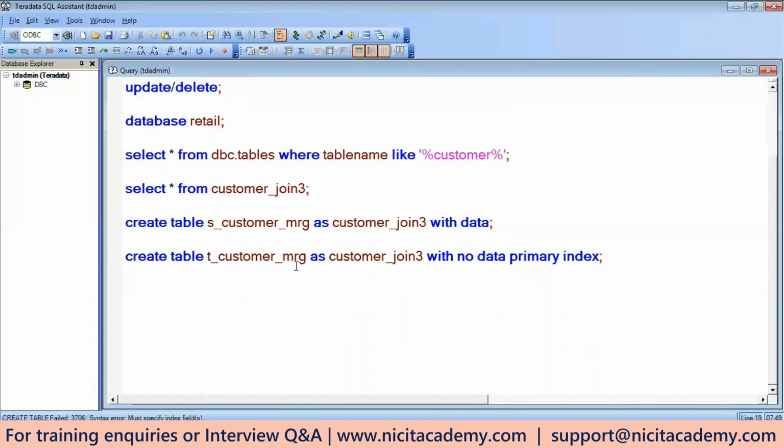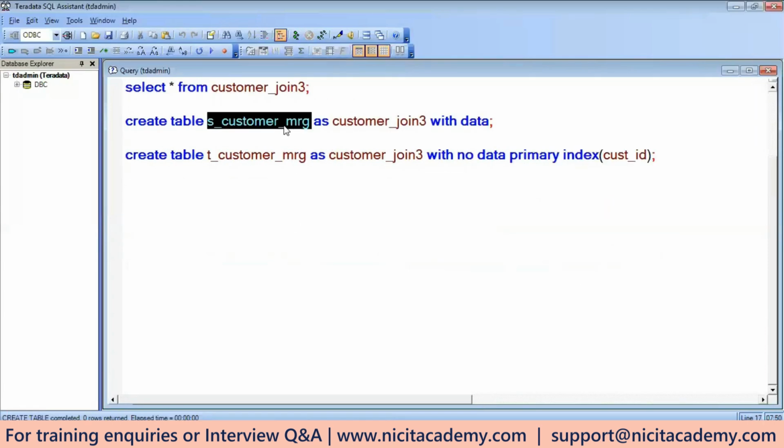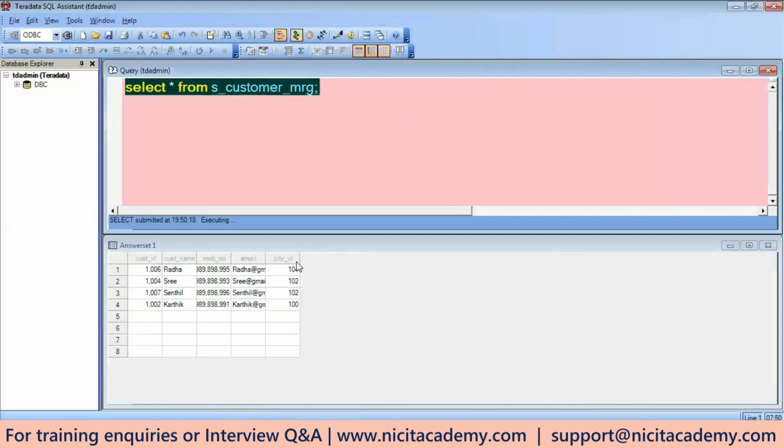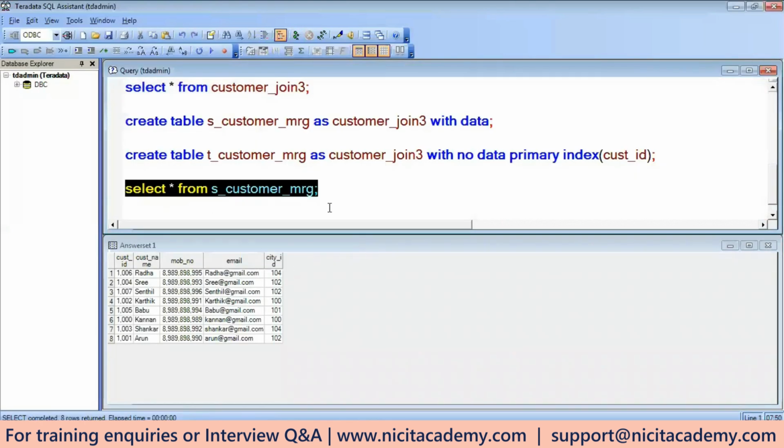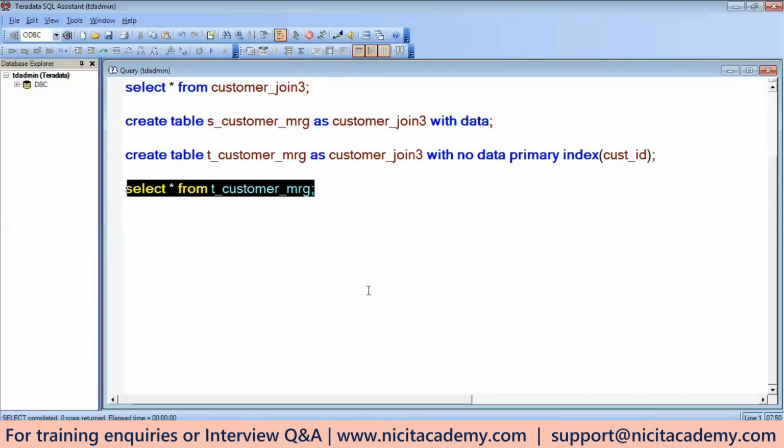What is the index field here? Customer ID, right? So I have created two tables. Now look at the table. Select star from this table. You have the table like this. Okay, I have 8 records. And in this table I will not have any record.